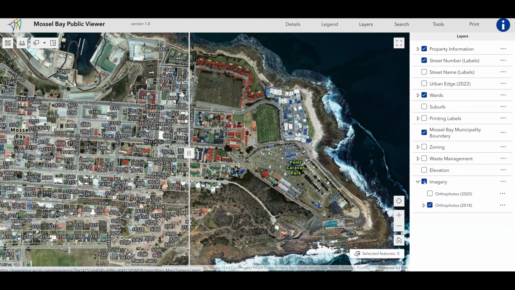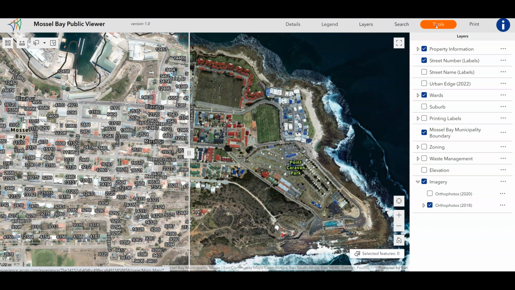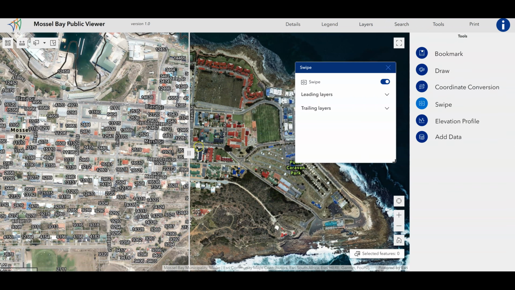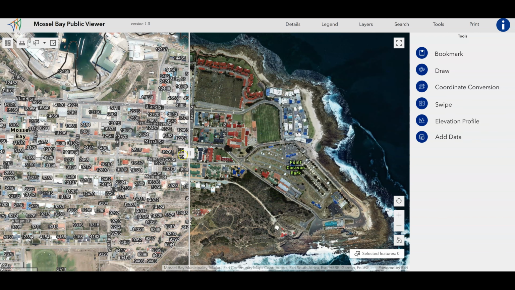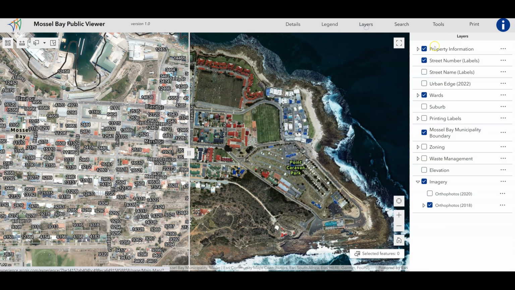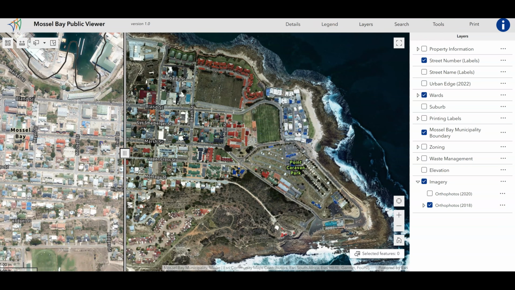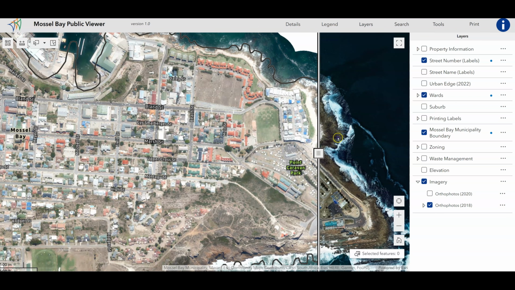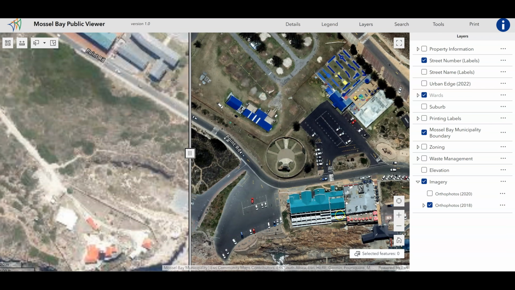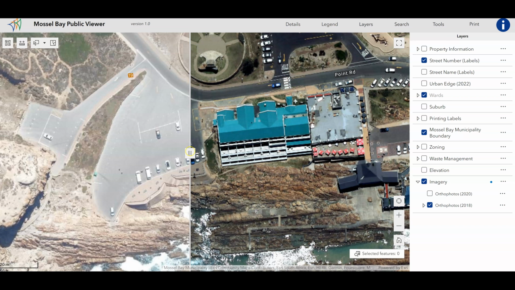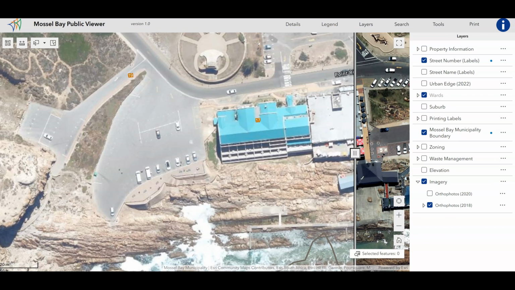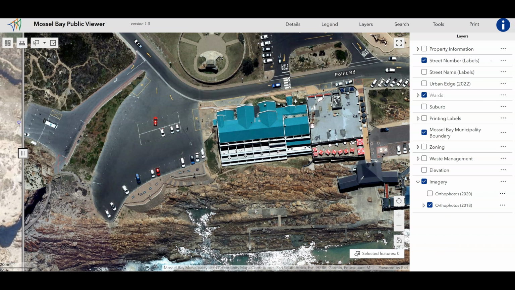So let's go click on our imagery. And now let's go back to our swipe tool. And let us just switch off registered property as a medium layer. So there we go. So now we can see, switch off in the layer list. And now we can swipe across to view the 2018 photos on the left and the 2020 photos on the right. So if we zoom a little bit further in, we can now view how this building has changed over 2 years, if there are any changes.